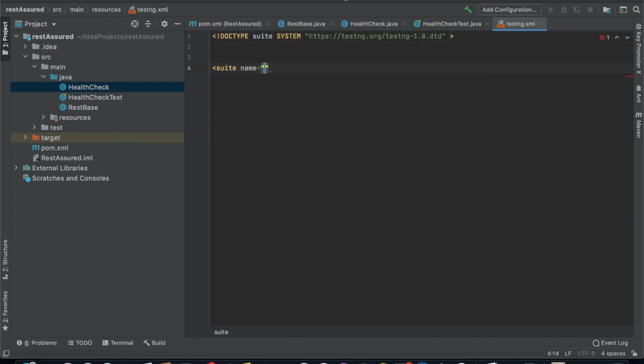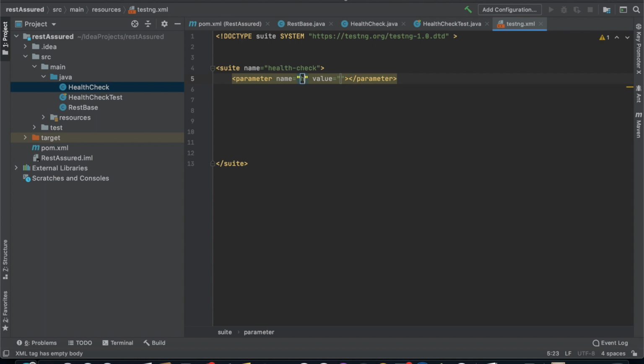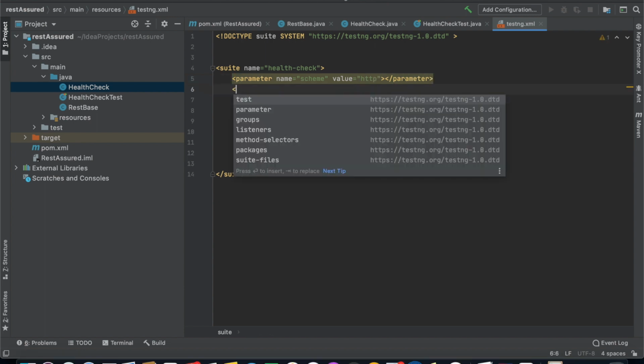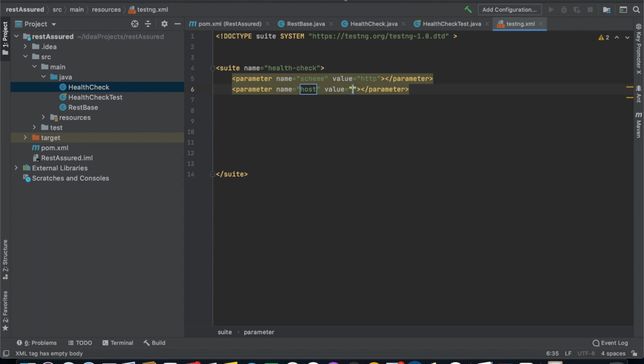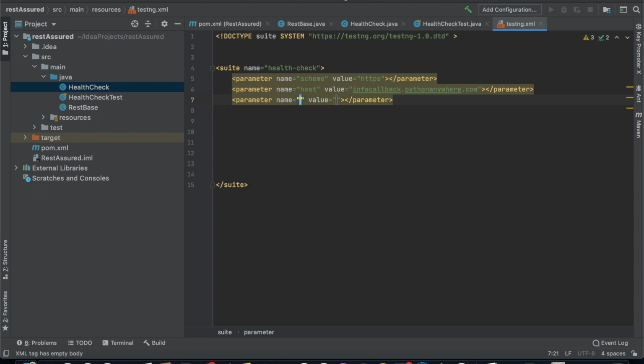First, we will need to add the suite name and the expected parameters to it. Now let's add the test and add the classes to it and make the parallel tag as true.